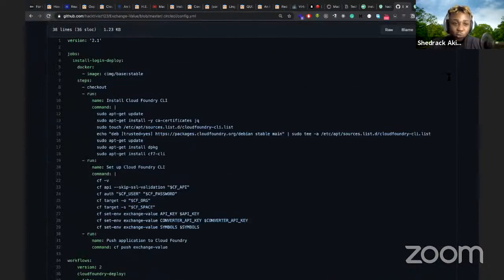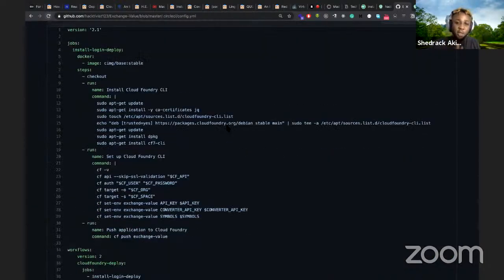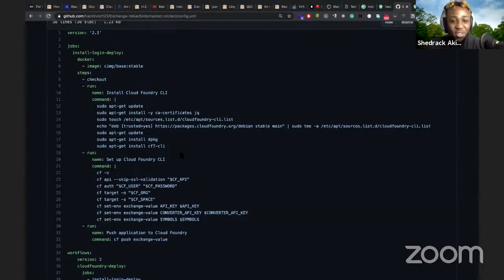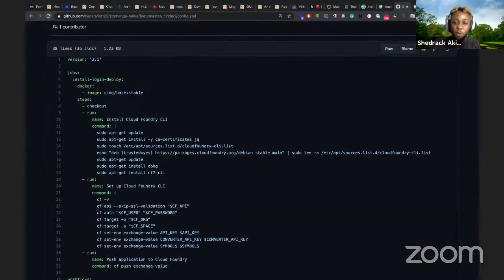So I'm just going to explain all of this real quick. Now, this is the first way to do it. The second way is to use the Cloud Foundry orb that has been created by CircleCI. If you want to find out about that, you can join the CircleCI live stream that we are going on April 27th. So this gets the job done very well.